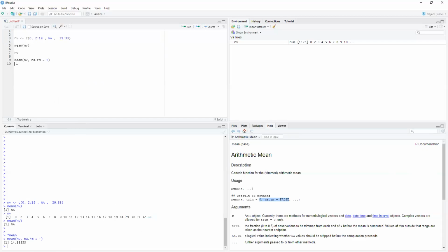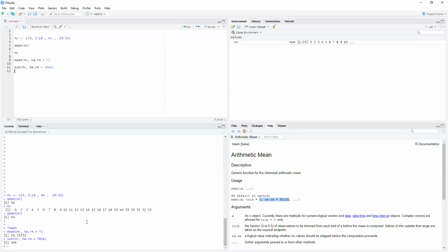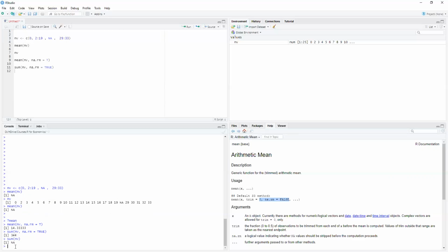Now, would that work for anything else? Well, let's have a look. So if we do sum NV, and then we want NA.RM, oh, look, TRUE, we want to remove them. Hey, look, we just added up all the numbers except for the NA. Because if we just did sum NV without that, we're going to get NA because we have an NA sitting in the middle.